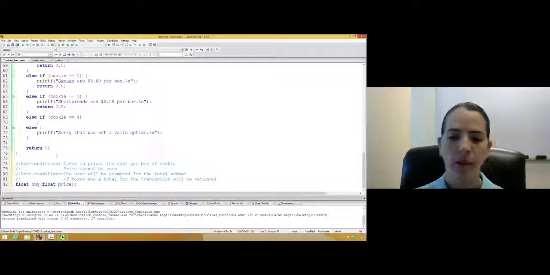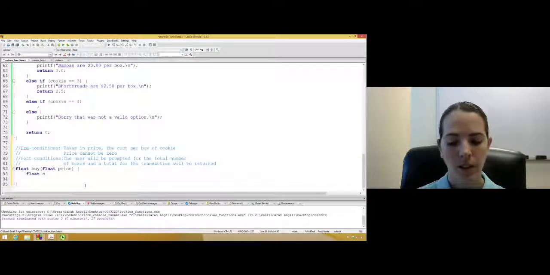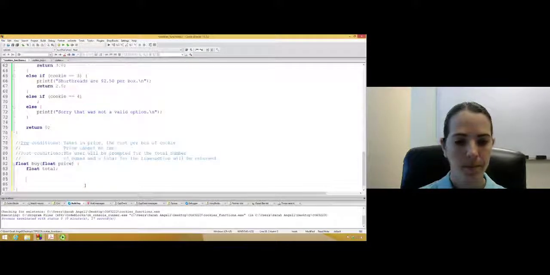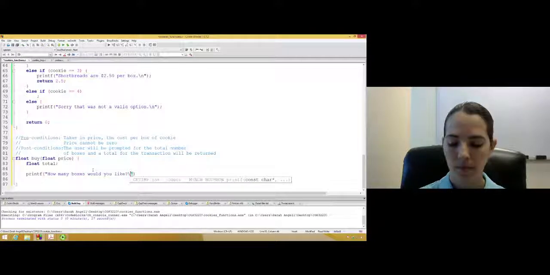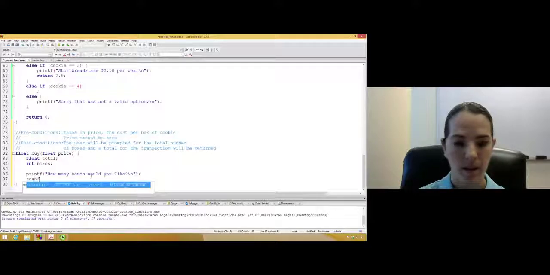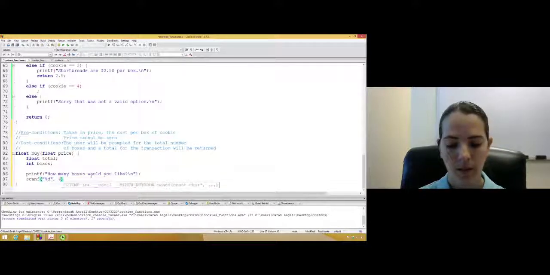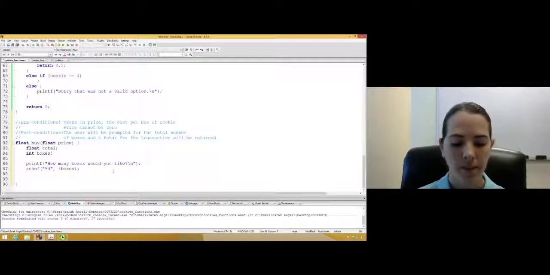We're going to prompt the user for how many boxes they would like, and then we're going to return the current total. So we'll ask them how many boxes they would like and store that in boxes. They can only buy whole numbers of boxes, so they can't buy half a box of Thin Mints. So we'll use integers for that.